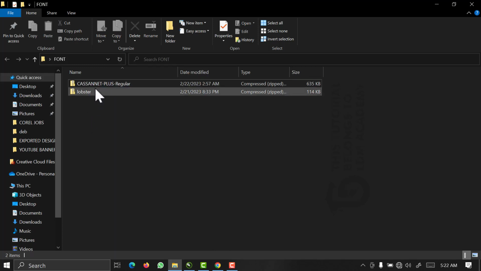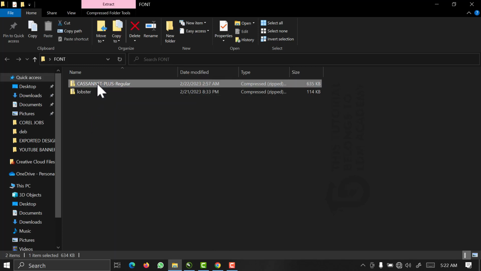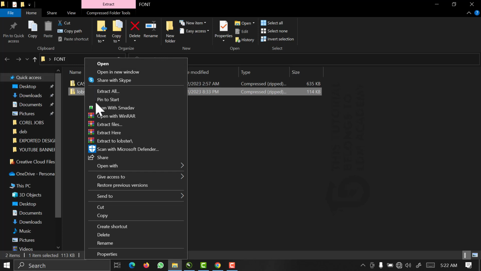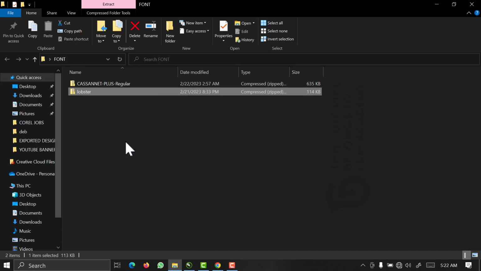Okay, so to extract or unzip it, you just have to right click on it, and then click on extract to, you'll see the file name. You can see Casanet Plus. Likewise, I should click on this Lobster, right click on it, and then you see extract to Lobster. Let me extract this Lobster first. So you wait.